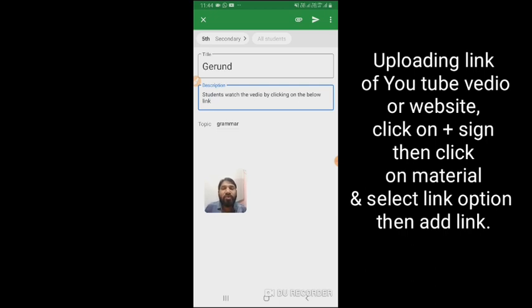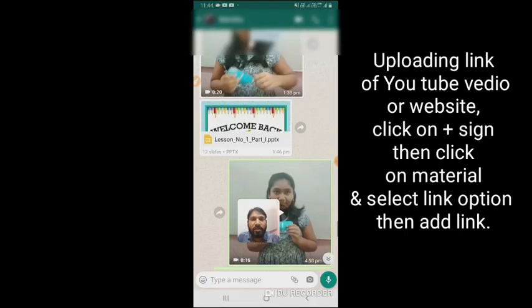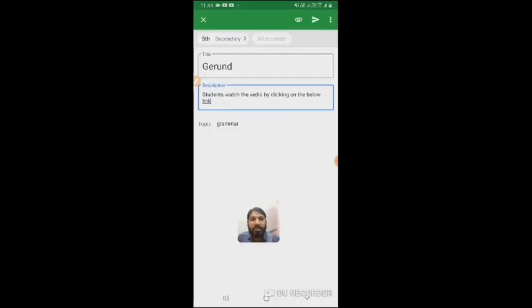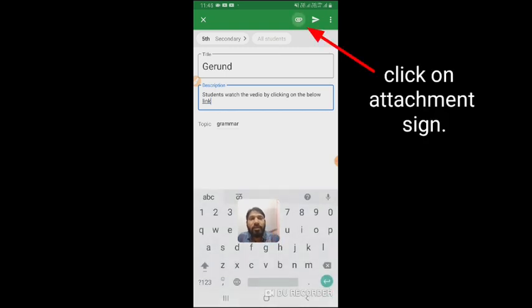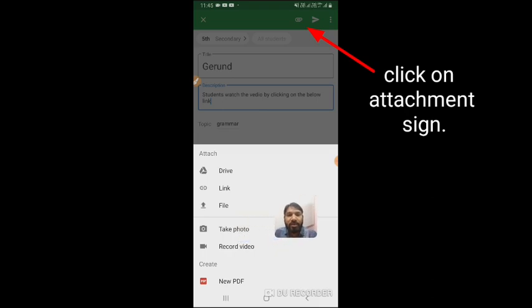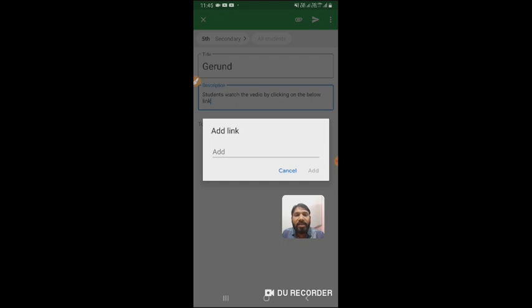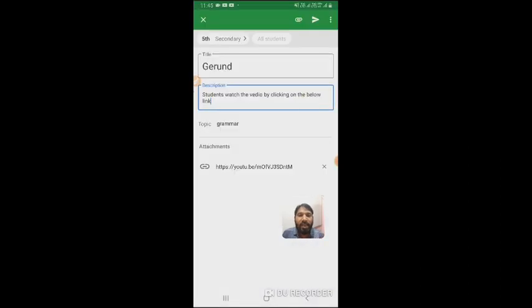For that purpose we have to copy the link first. For example, I will copy it from my source. I will copy from here. I will go to the previous page, then the attachment is there. Here the second option is link. Click on the link, then here we need to add the link. I will paste it here, then it will be added.